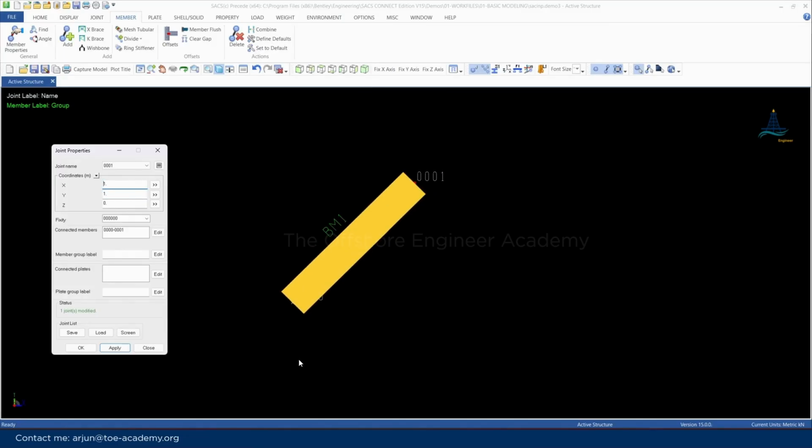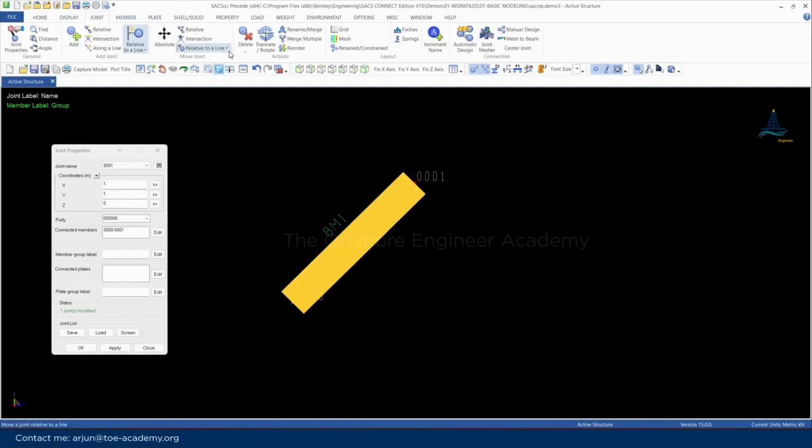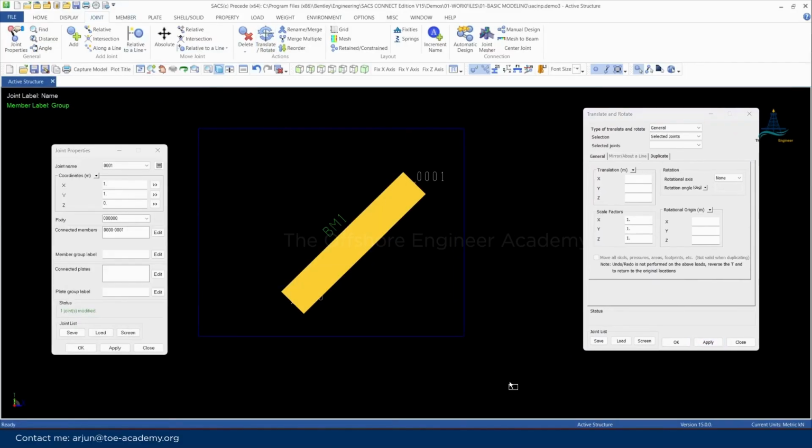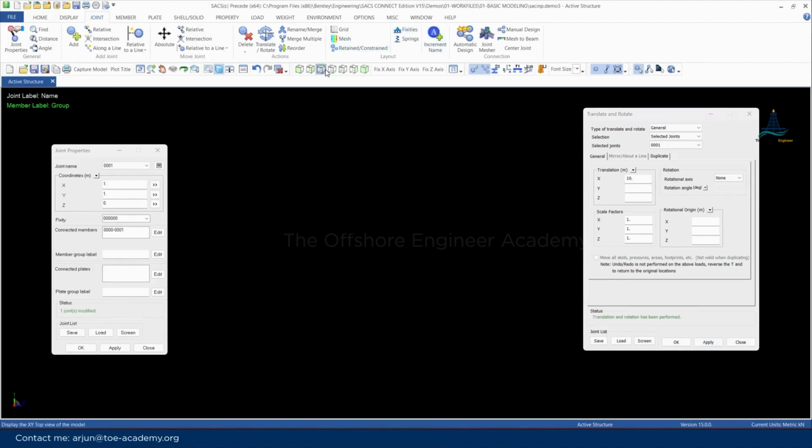Now let's say I want to move everything together. For that, what I can do is come to translate or rotate and select these joints, and let me move it in x-axis by 10. So now what happens is it got moved and I can see the coordinates. Now it got translated. See, this one got moved to x10 and this one is x11 by 1.